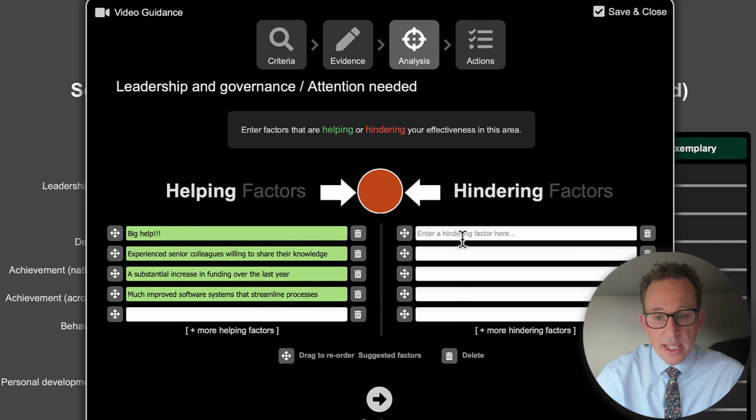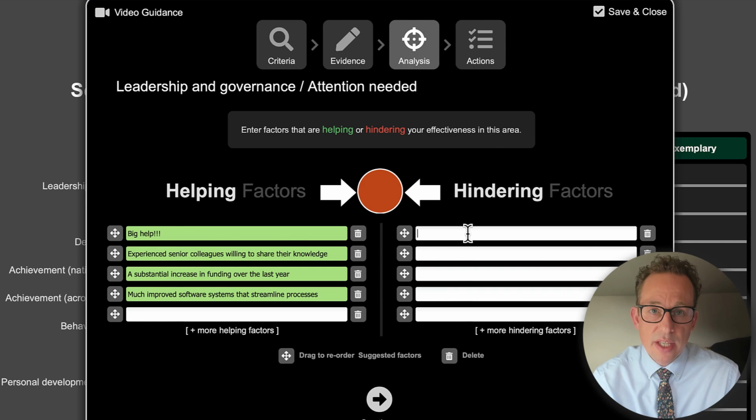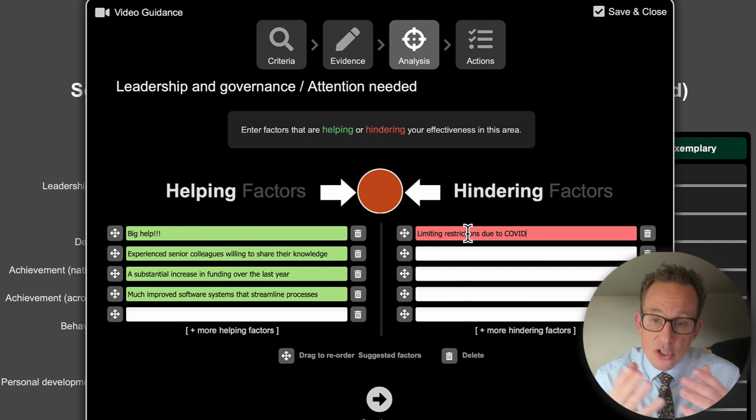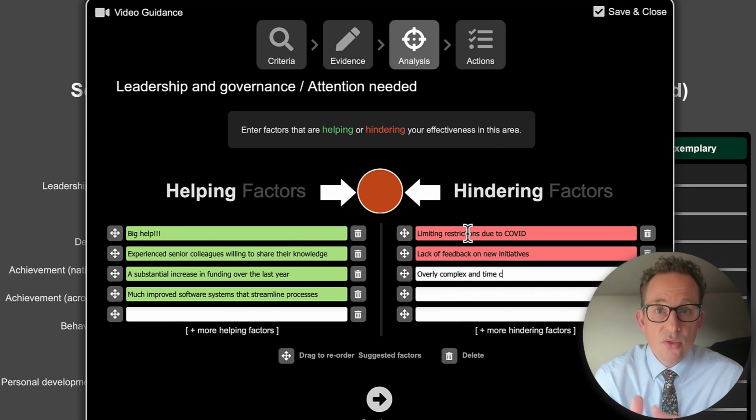On the right hand side, we would advise that people are really honest about what's hindering. They're not afraid of negative language. Sometimes schools don't want to say this lack of this or this insufficient of this. We want people to make an honest appraisal of how things really are. So we'd encourage them to list the hindering factors.